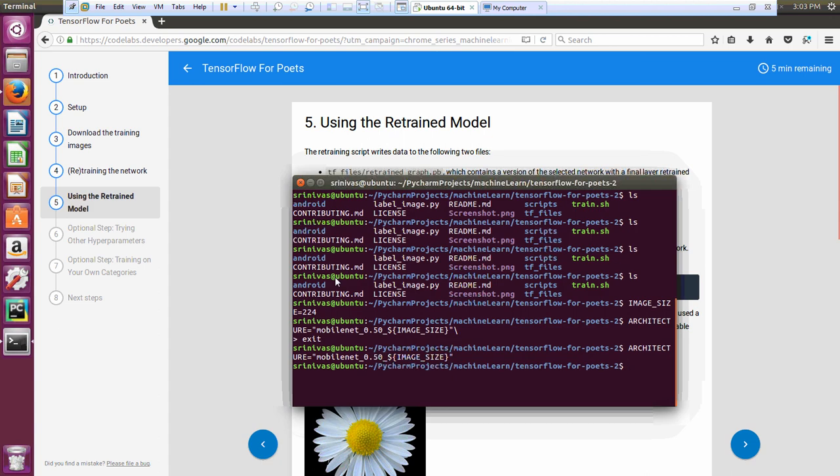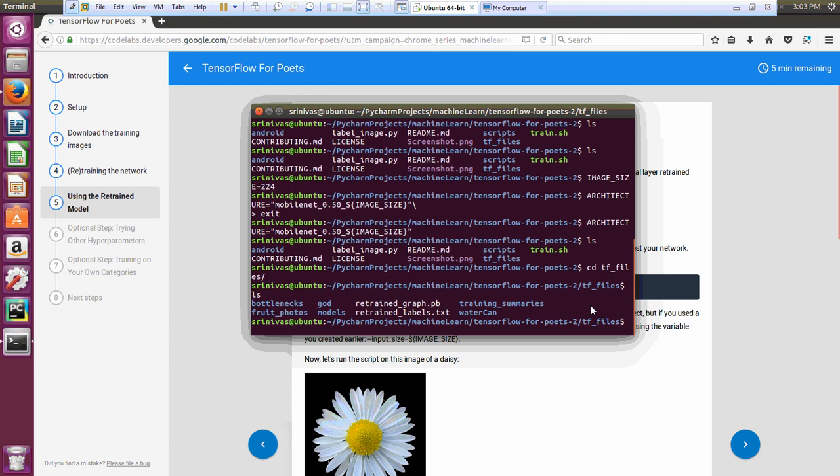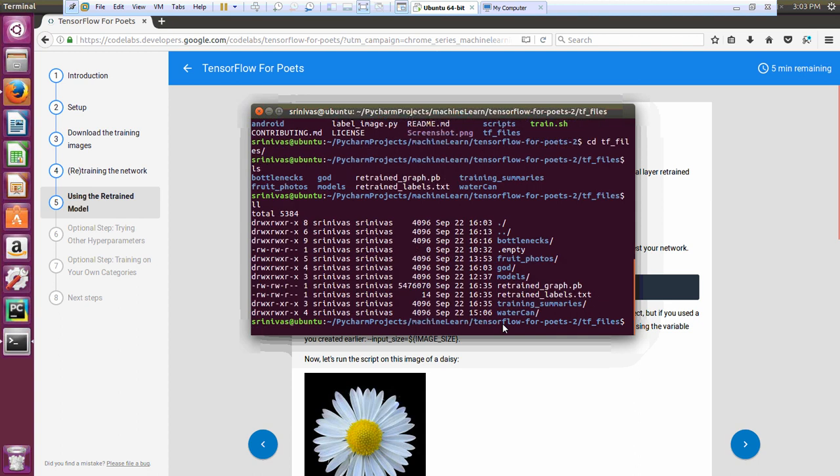Right, and let's go to the next step. Once we have these files, let me walk you through the TF files folder, where I have the following folders. Bottleneck, I'll explain what that is. I got fruit photos, like the flower photos in this site, god photos, and it generates something called model. I'll tell you what that is. And training summaries, and there was a water can lying around, so I thought I'd work with that, and I have it here. Okay, so what is bottleneck?